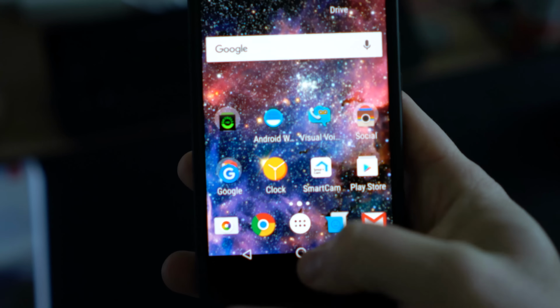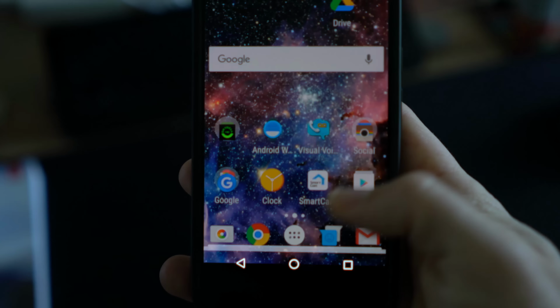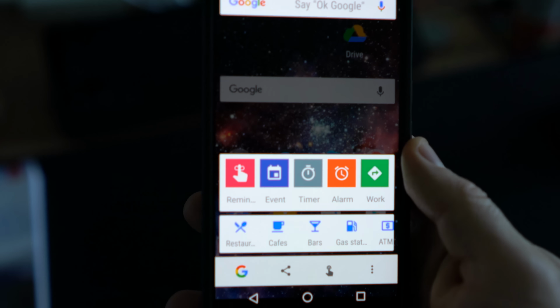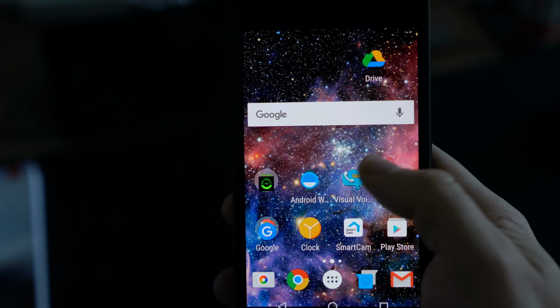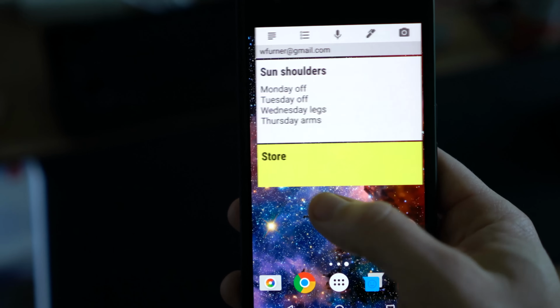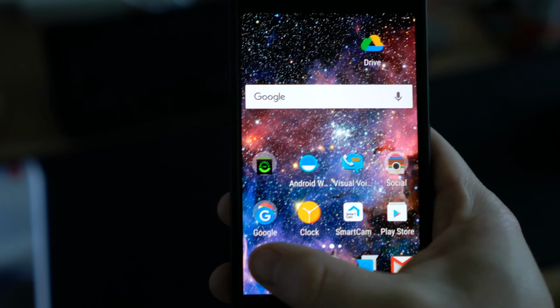It's got the fingerprint sensor, which is probably better than any phone I've ever used. Again, the iPhone has got a fantastic one, but I love the speed of the fingerprint scanner on this phone. Now open up that camera app again.